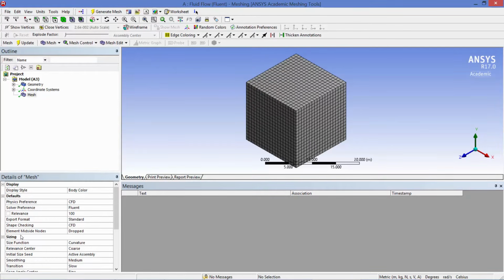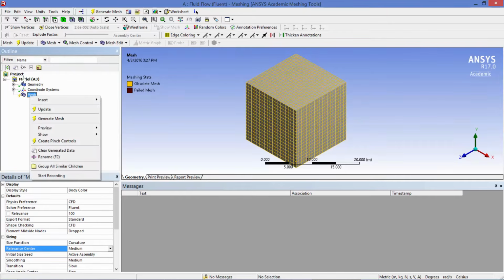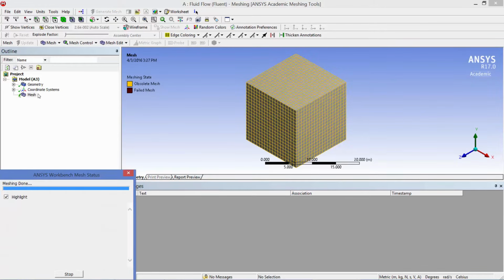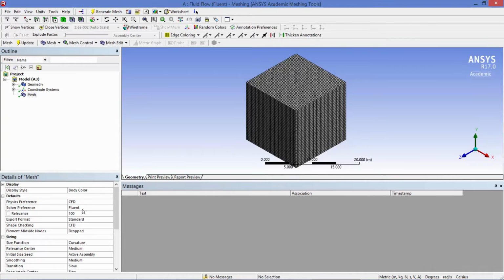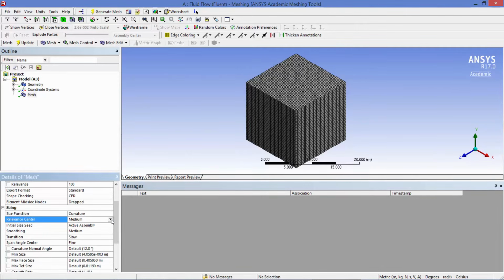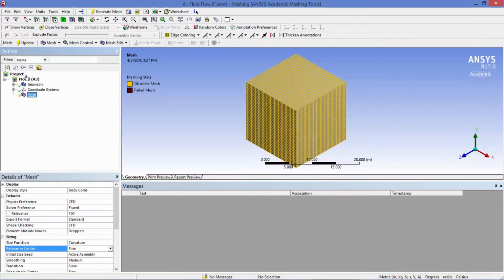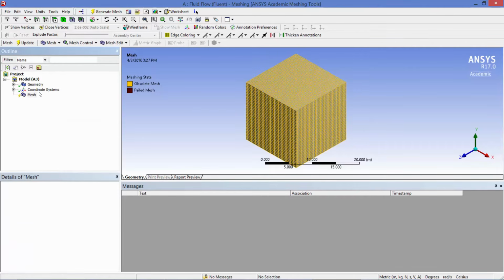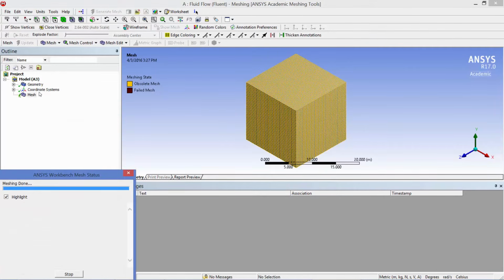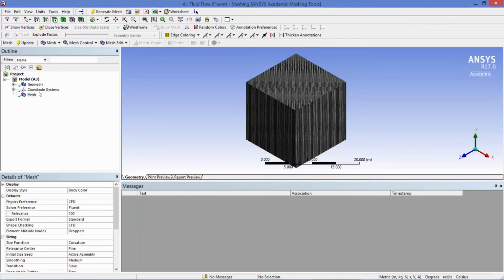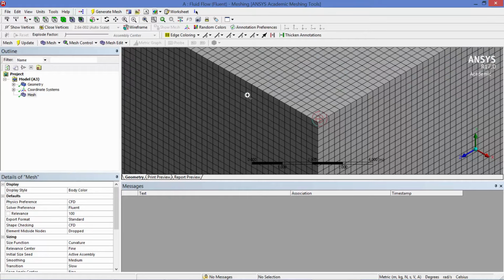There's a second setting for global mesh density, a relevance center. It can be coarse, medium, or fine. If you try an alternative, generate a mesh, and you'll see a finer mesh. You could even go there and put it on fine. We'll see what that looks like. There's a much finer mesh. We can zoom in and see that fine mesh.